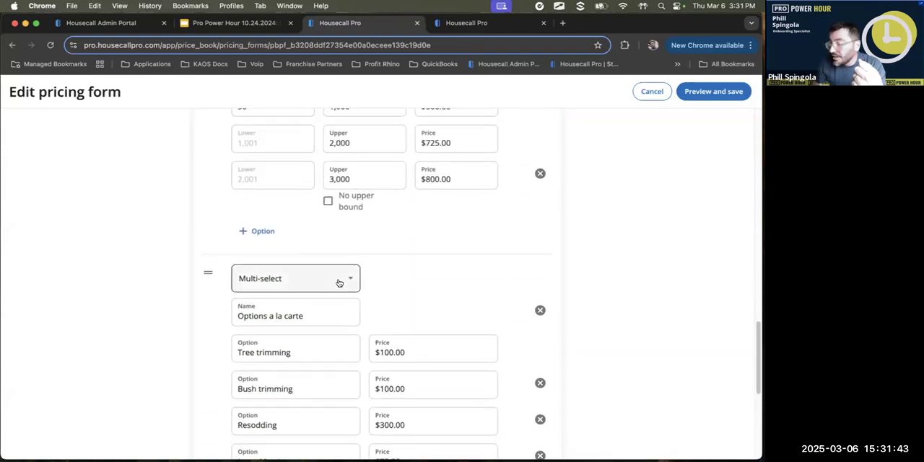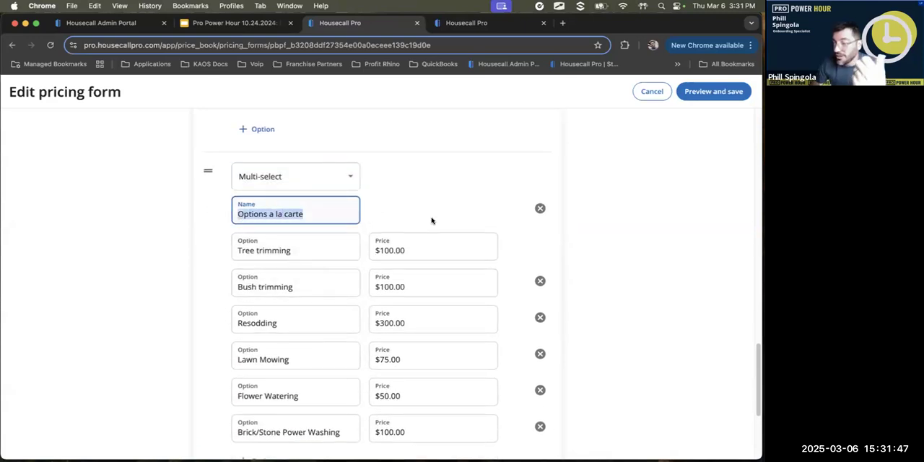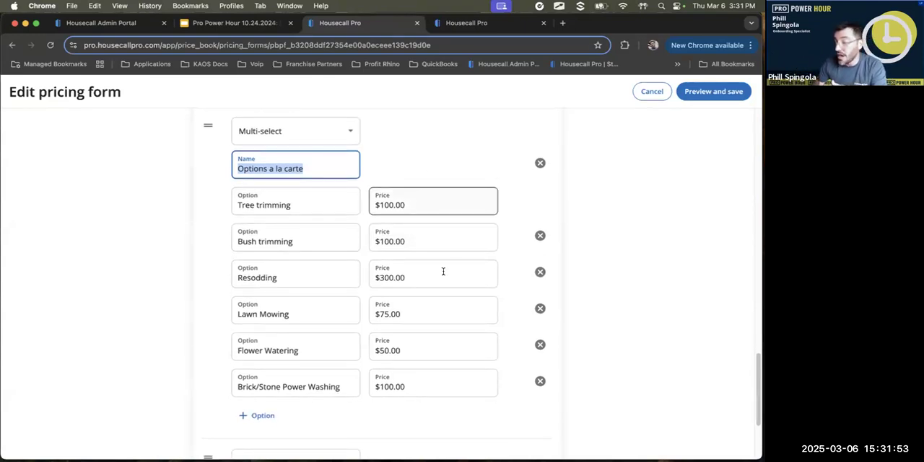There is also an option for multi-select. And as you can see, how I put it is options a la carte. So if you want to list out a bunch of different services that you can provide, the customer can go ahead and opt into which ones that they want to have performed. And that way it will go ahead and spit out the subtotal. So in my example here, if you want us to do the bush trimming and the lawn mowing, but not everything else, you can make those selections and your subtotal will simply be the 175.